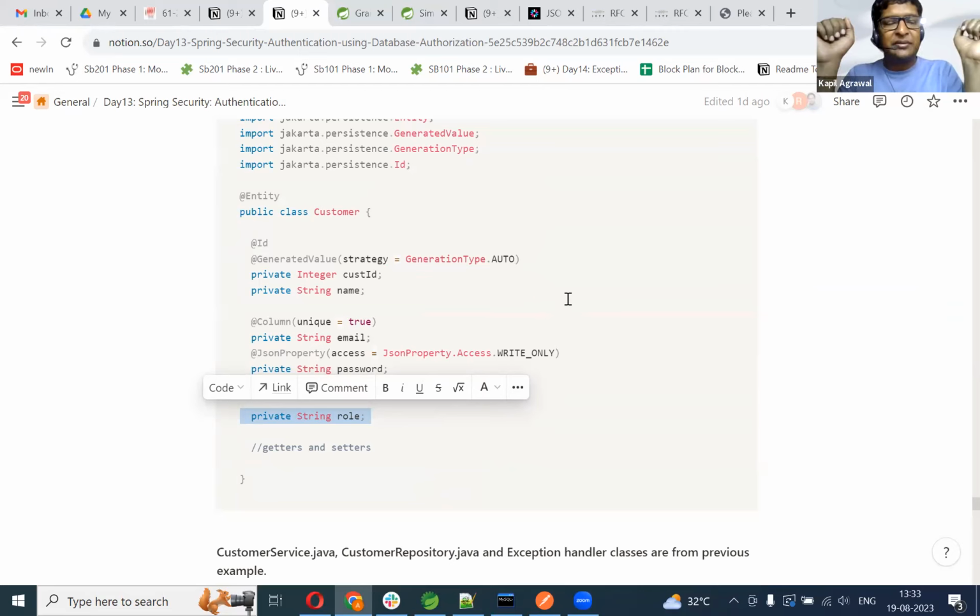And when you assign the value, make sure your value is prefixed with role underscore. For example, if I want to assign the role clerk, then the value I have to assign is role underscore clerk. For the role manager, the value is role underscore manager. For the role customer, it is role underscore customer, because role underscore is a prefix that Spring Security internally uses to find the difference between role and authority. Is that point okay?